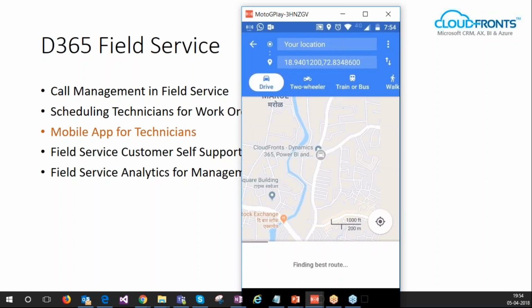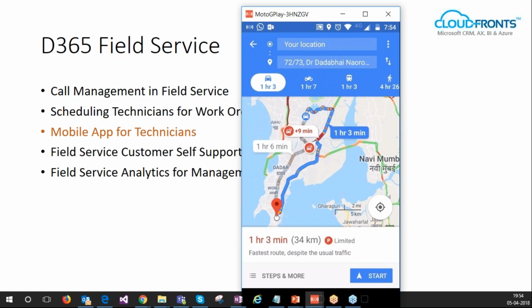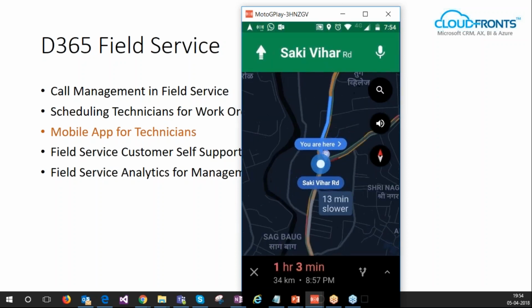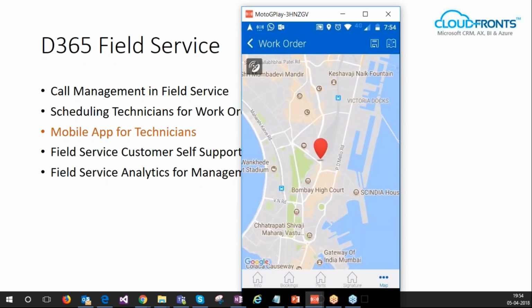It uses that app, and here he can easily start using the driving directions from the field service. So this is how he can navigate and drive for himself. This is all about how you can use maps in the mobile app.